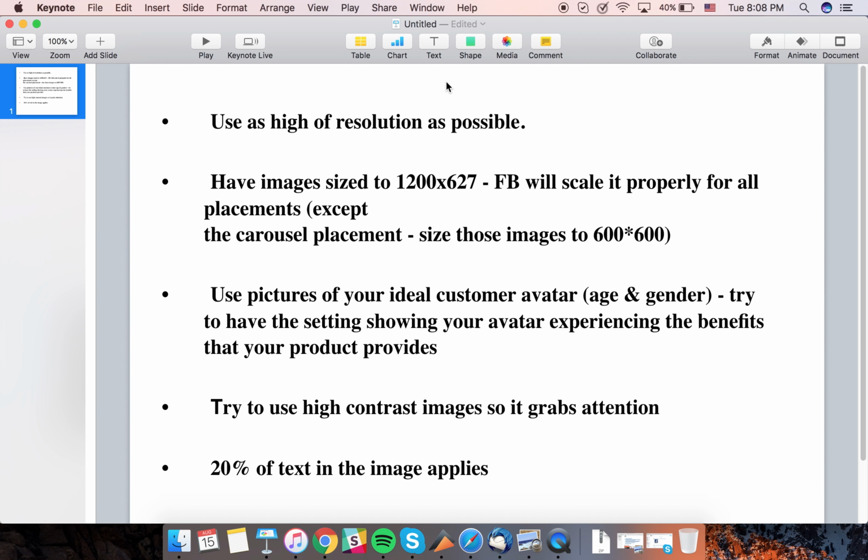Use pictures of your ideal customer avatar. We have discussed it as well. For instance, if you're going after women 45 to 65, try to have people of that age range in your ads, showing the ideal experience: people are smiling, people are having fun. Those kinds of ads are working well. Smiling people.